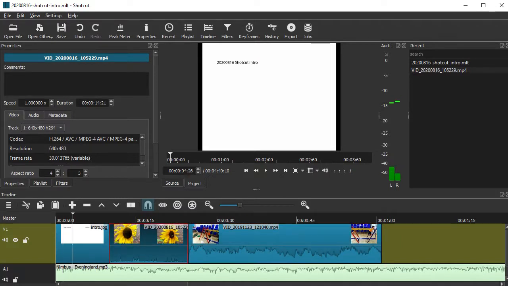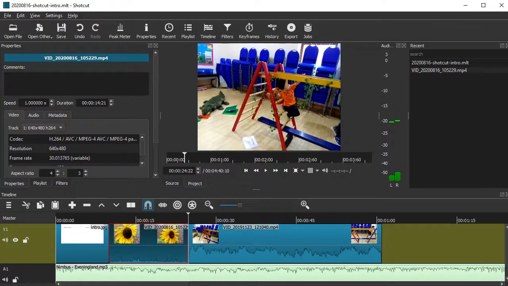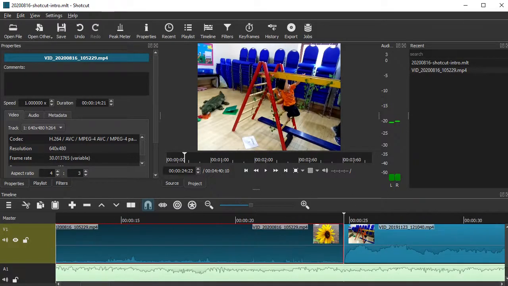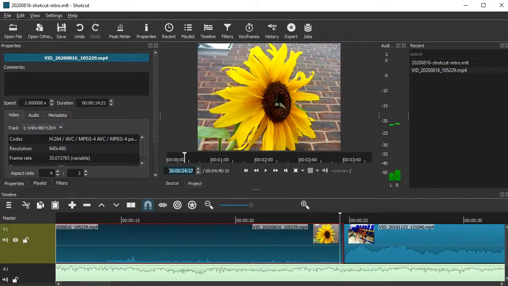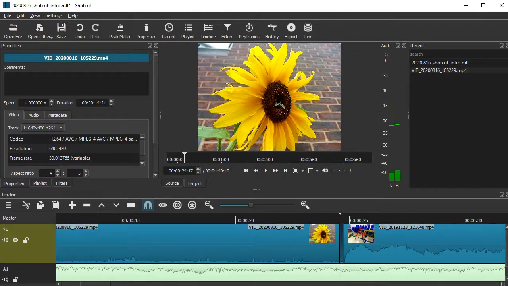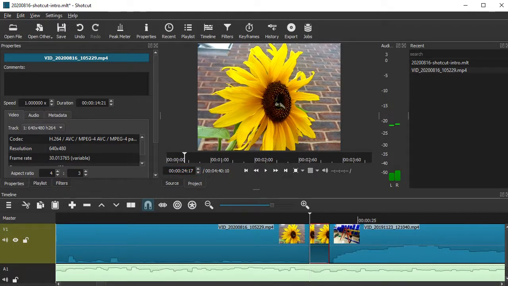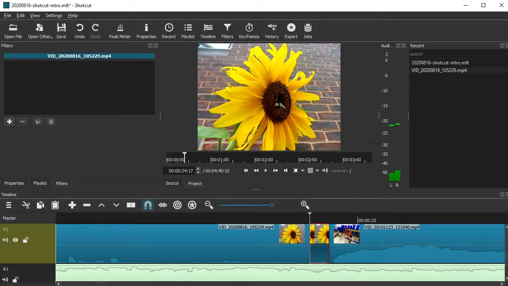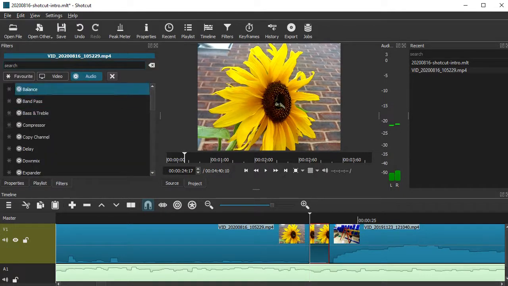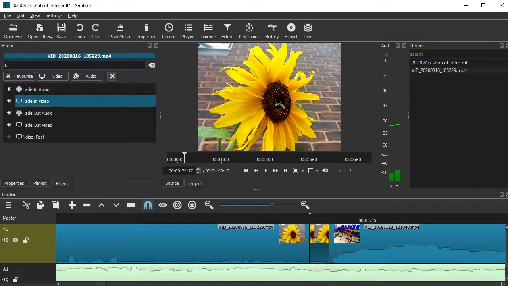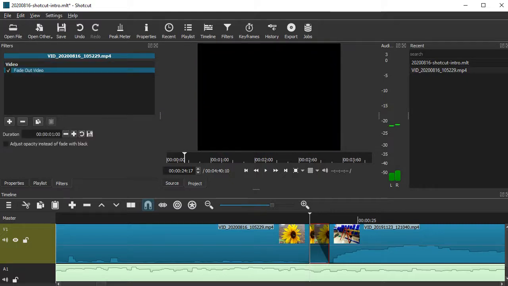I'm going to move this to there. That looks familiar, so I'm going to go back 5 seconds. I'm going to split that. I'm going to scroll in. That one, I'm going to do a filter and fade out. There's a search there, so as you type it searches. I'm going to fade video out. Oh, we need to mute the sound on that video track.